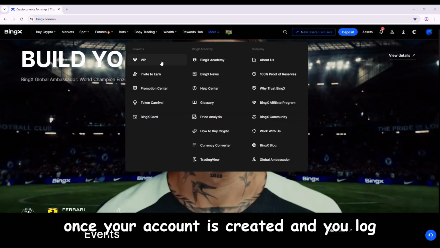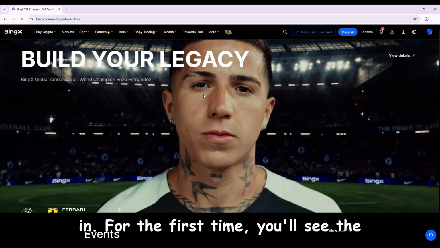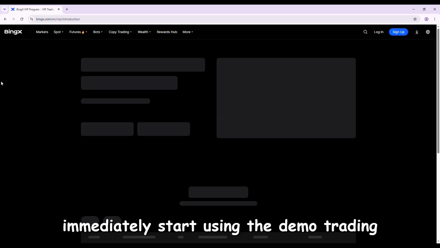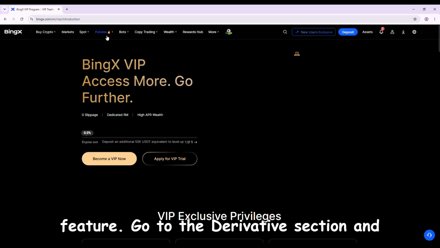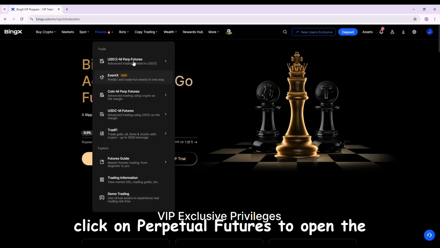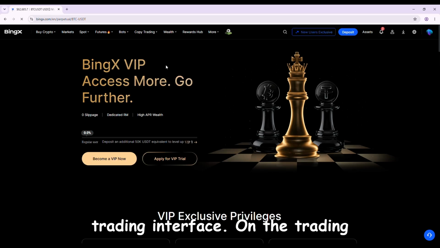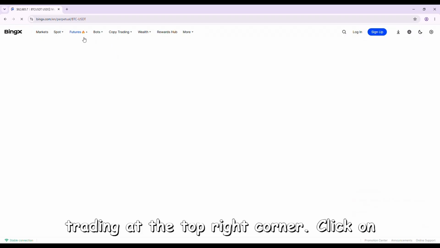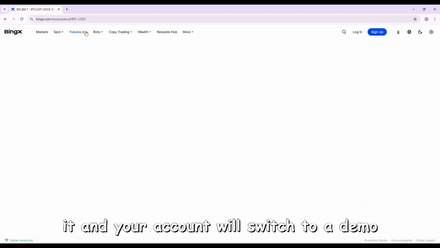Once your account is created and you log in for the first time, you'll see the main dashboard. From here, you can immediately start using the demo trading feature. Go to the derivatives section and click on Perpetual Futures to open the trading interface. On the trading page, you'll find the option for demo trading at the top right corner. Click on it, and your account will switch to a demo mode.